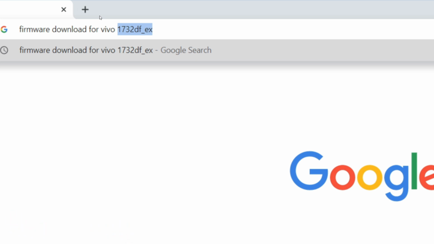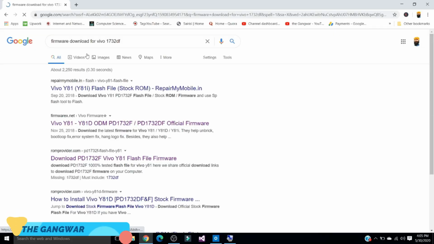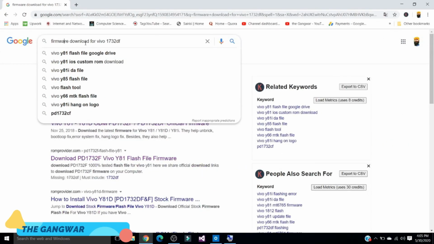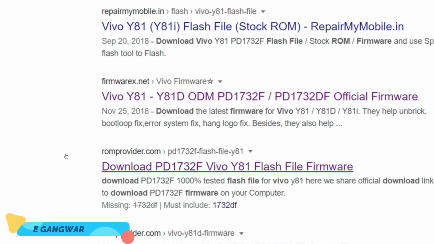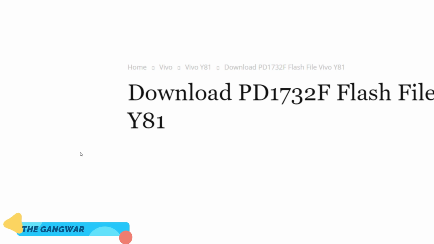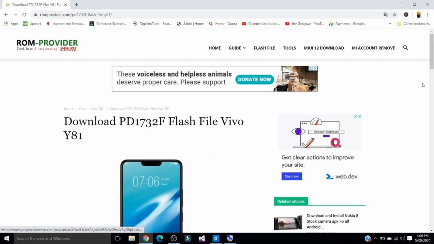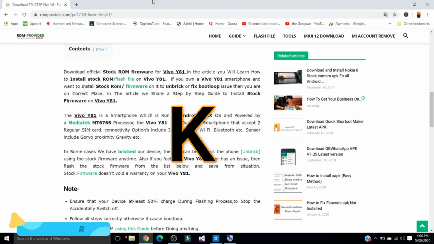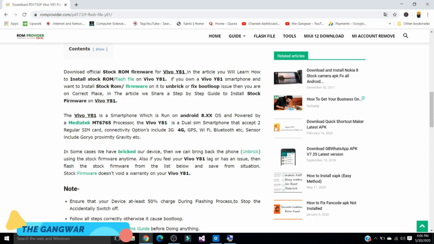This is how we type in Google and search for it. You can write here firmware, or you can write stock ROM. That is ROM. We are installing the ROM. I am downloading it from my preferred website, romprovider.com. You can choose any website from here according to your model number, according to your mobile, and download it. Okay, so this is one step, and I have downloaded it.